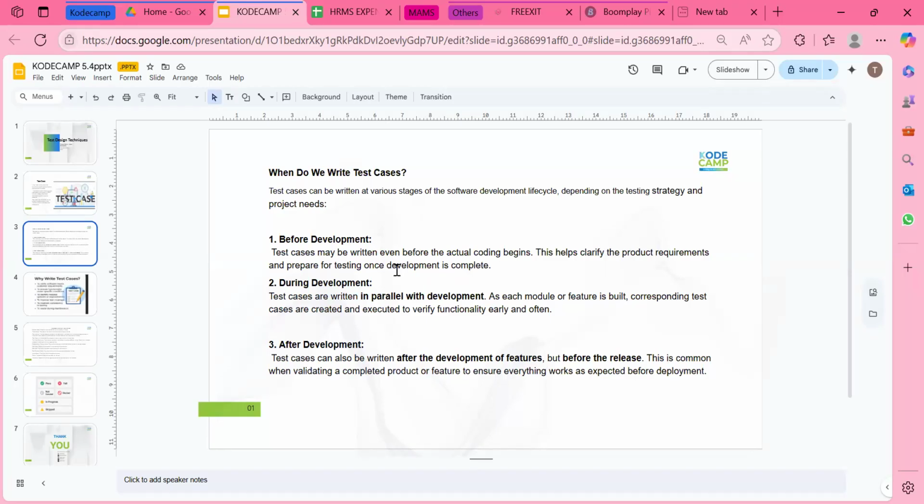Another time you can write your test case is during development. These test cases are written in parallel with development. As the developer is developing the app, you are also writing your test case. As each module of the application is being built, let's assume there's a specific module being built, like a login functionality. The developer is done with the login functionality. They will give it to you, okay, this is the login functionality, so draft your test case against it. Then you have seen what you want to test, so you can start writing your test case.